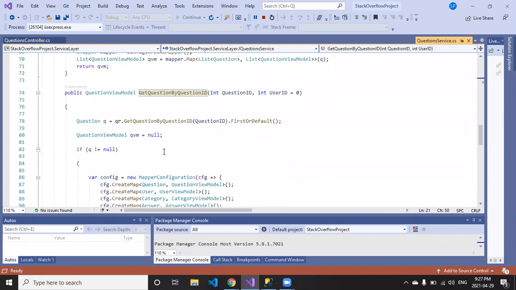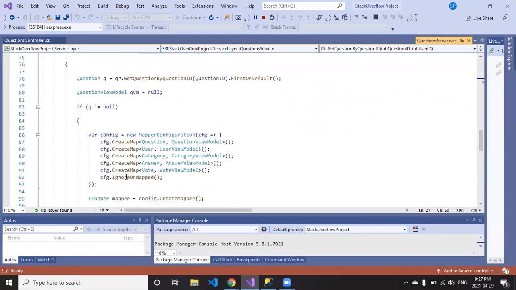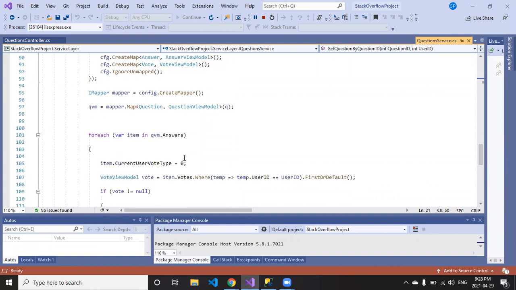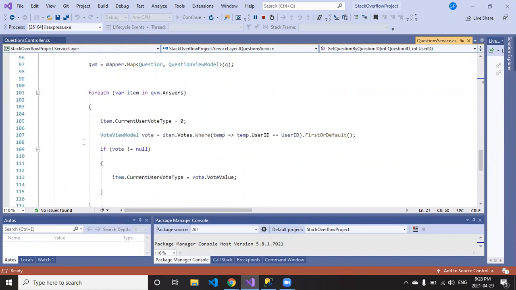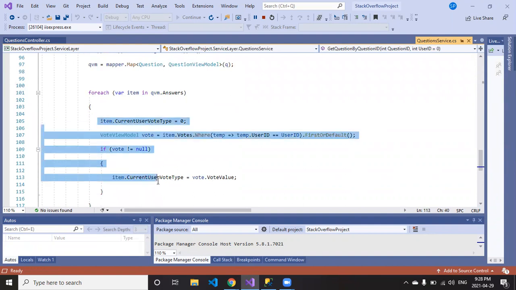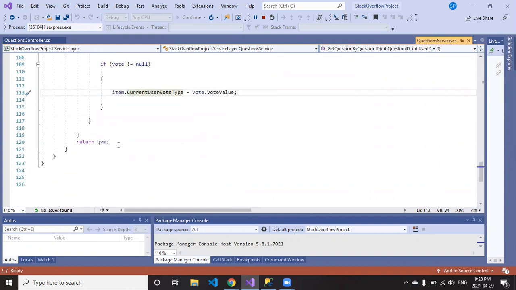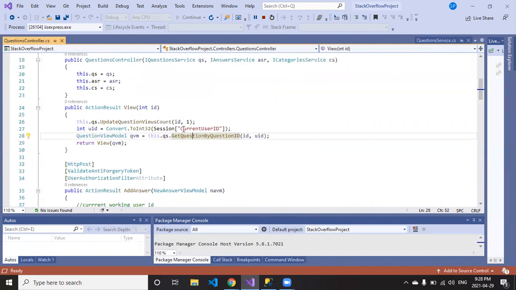And over here I am getting the question by ID, and if the question is not equal to null, then I have all the details for that. And then I have an AutoMapper object of the IMapper class, and I just map the question. And I have all the answers for that question from over here, the same thing that I have explained, so I don't want to explain again and again. And then the same for the vote value too, and then just return that question. Then I'll have that question in the view part.